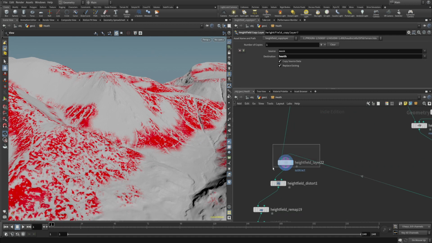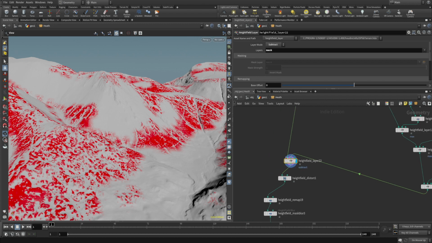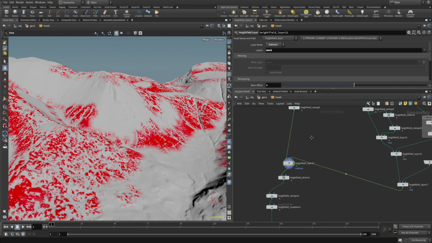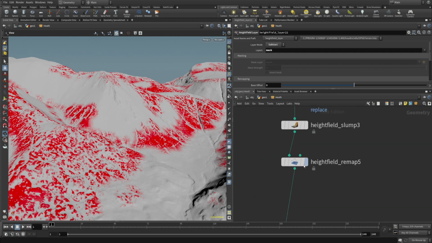And then we've got this Heightfield layer, but we're not doing a maximum or a replace. We're actually doing a subtract. So what that means is that this path off to the right is being subtracted from this path on the left. So let's worry about what's being subtracted in a minute. Let's just go and have a look up the path on the left that's kind of creating our base mask.